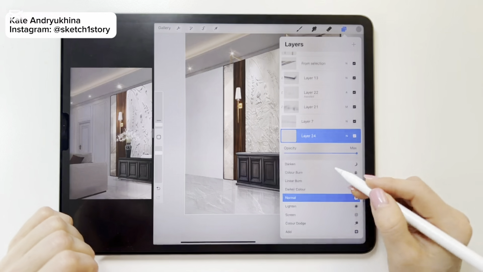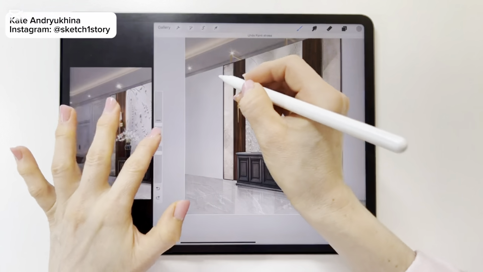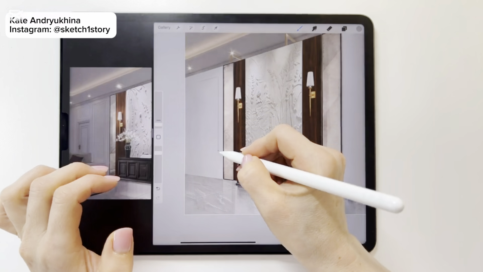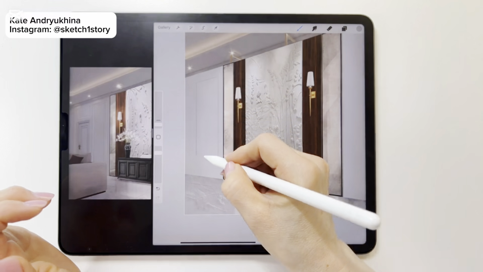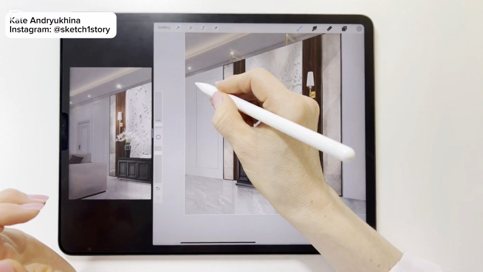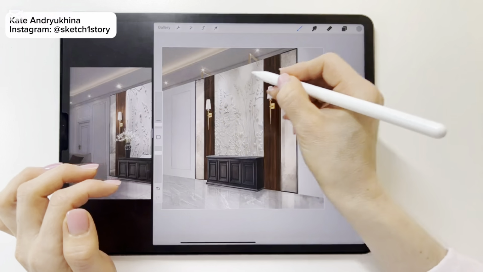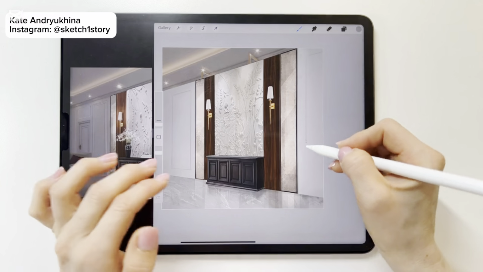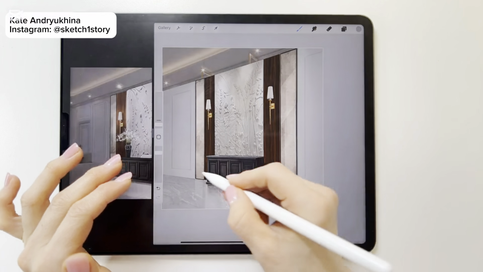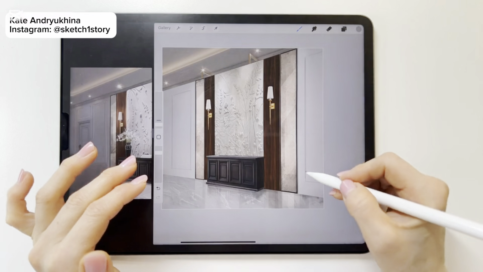Let's create a new layer for this with the multiply mode. I outline the position with the darker tones first. And it will be here. So I set almost the same height.